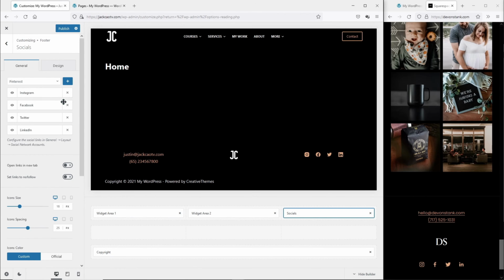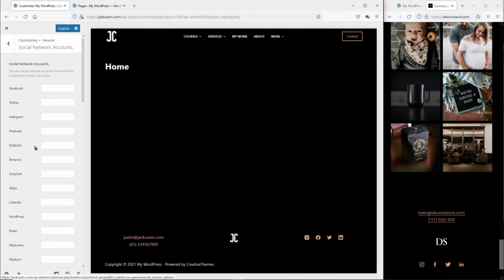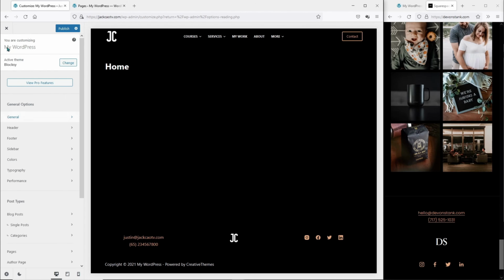If you want to know how to add links to these social icons, it basically says go to general, go to layout, and then social network accounts. They even have a link here. Let's click on this and you can add your links over here. So for this step, I'll leave it up to you. I'll leave it blank. Let's go back. We are basically done with the first part.